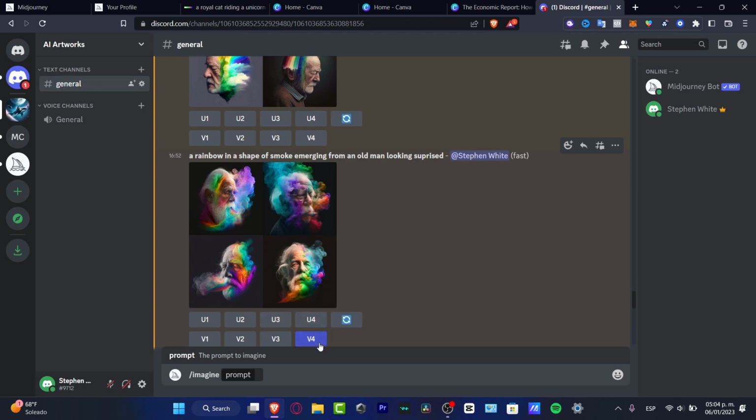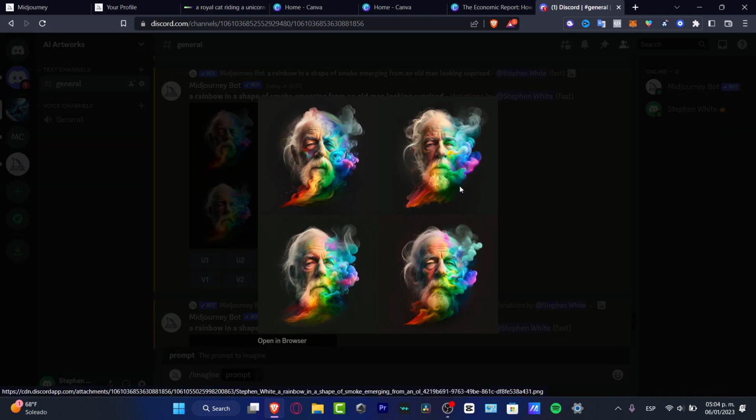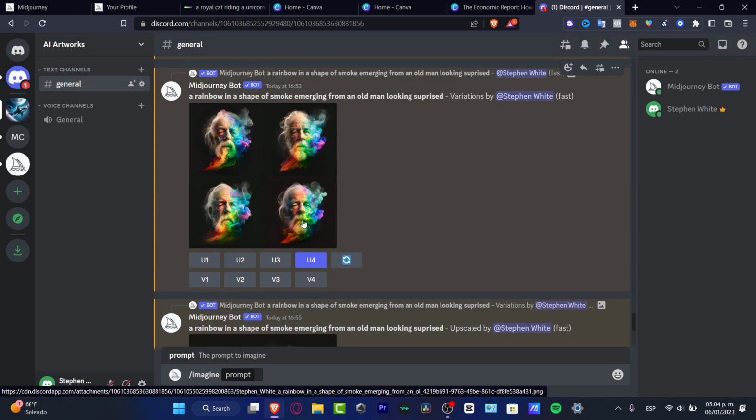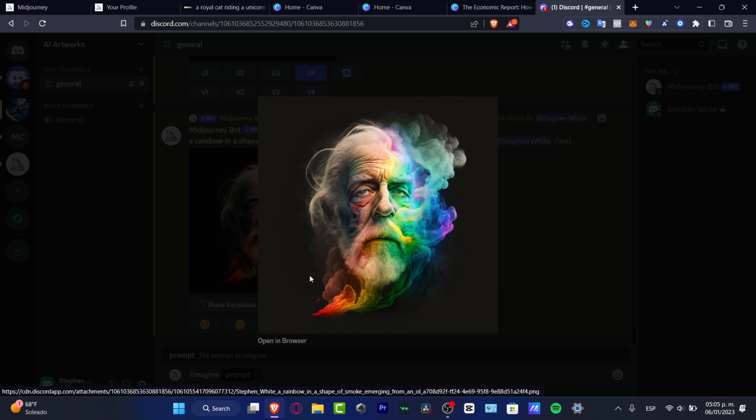So I asked the computer to make variations of this image. The computer made me 4 new variations based on the image that I had already selected. So what I just did is select one of these. I kind of like the latest one, image number 4. So I asked MidJourney to upscale this image. And here it is, my image upscaled in a very high resolution.